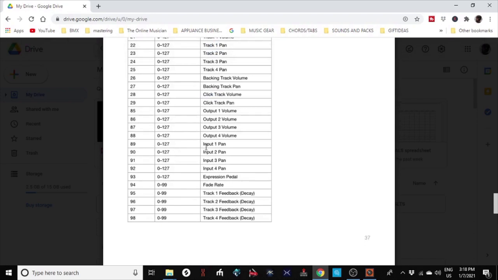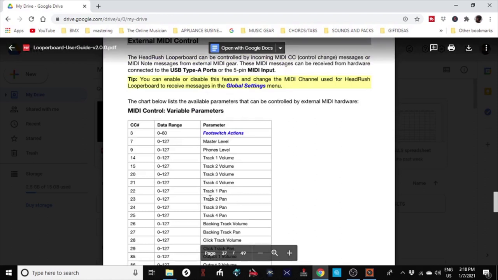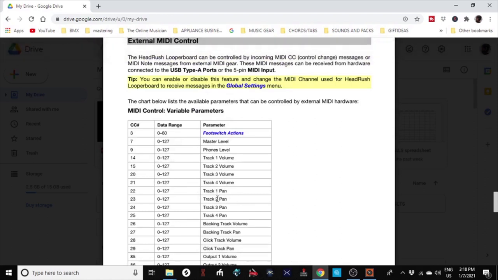I could even see, if we're limited by these numbers, I could get rid of pans on the inputs. I feel as though that would be something you would set beforehand. You don't really need to have hands-on control of those pans. But that's just my opinion. Yeah, interesting. I wasn't aware of that.